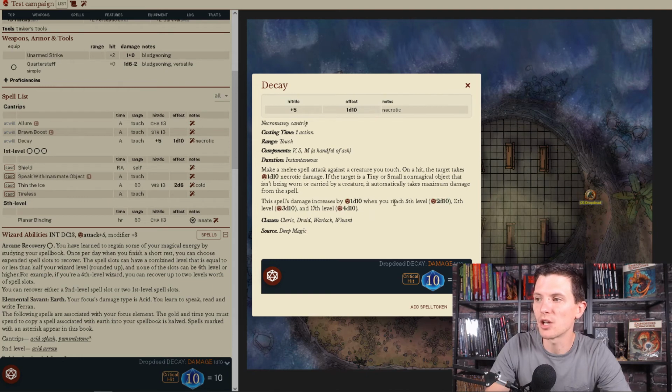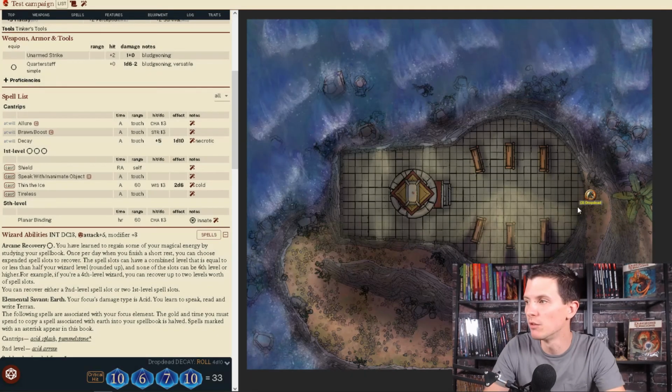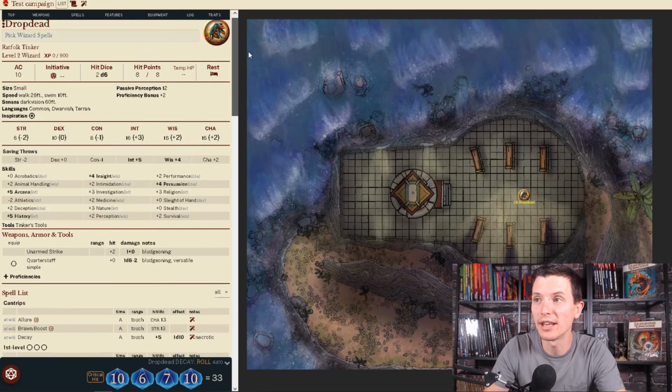Even if you decide to cast this at a higher level, it's all in there, and it's all hyperlinked. Let's say you cast it at 17th level. Boom. You get 33 necrotic damage. So it's all in here. It's all hyperlinked. So as a player, it's not more than just moving your character around, saying what you're going to do, and then just doing it.